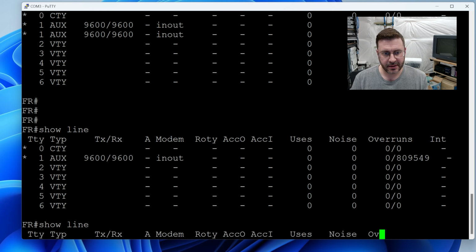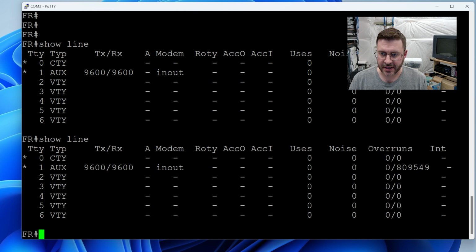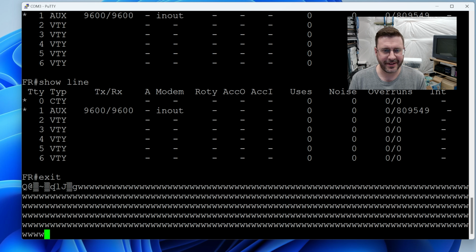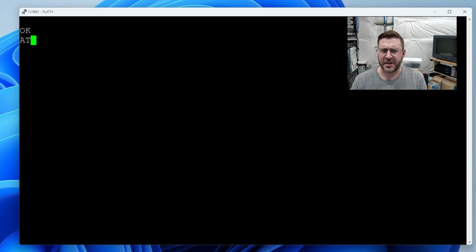And so I would just look at show line over and over again, and this would just keep increasing. You can see it's quite a high number. I haven't turned off the router or anything. Now I'm nervous, so let's disconnect, and I'll try to do a dial live with you. We just exit. Yeah, look at all that garbage. We're going to start fresh here. Everything's cool, I think.